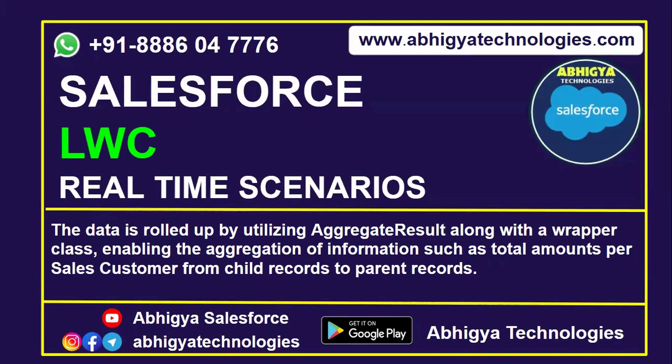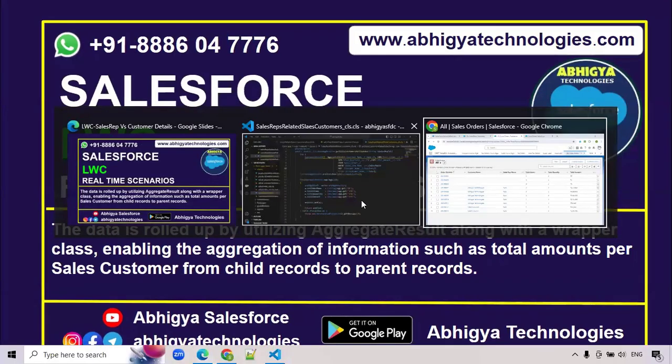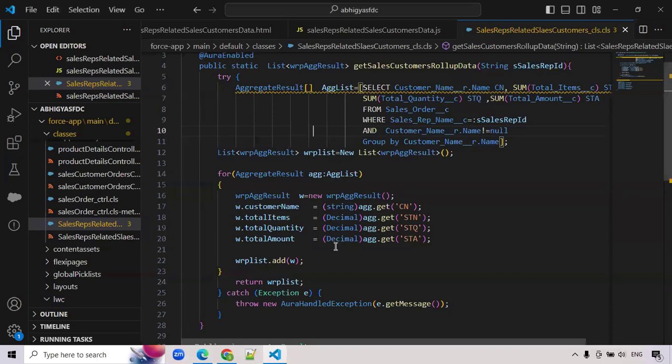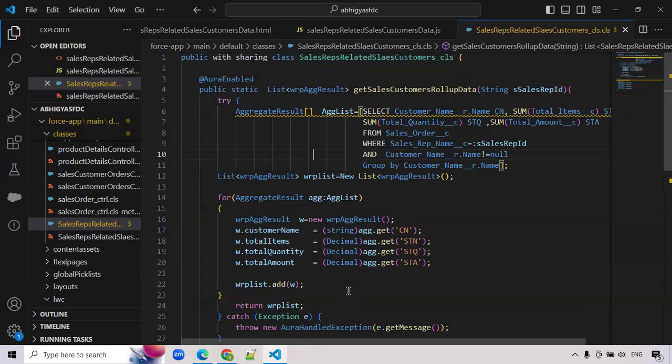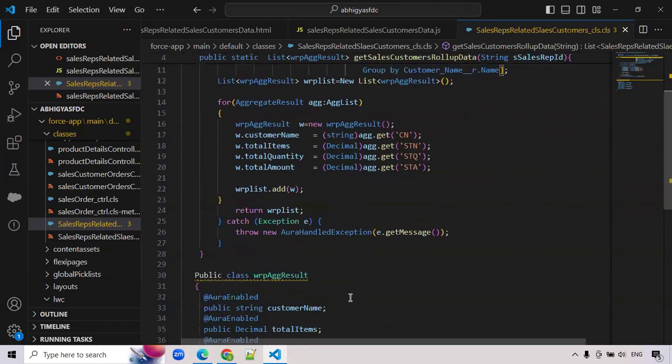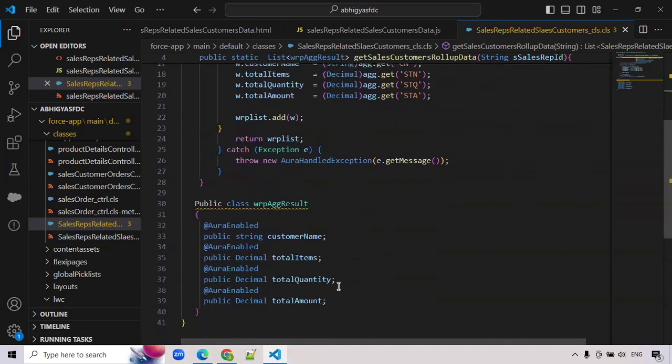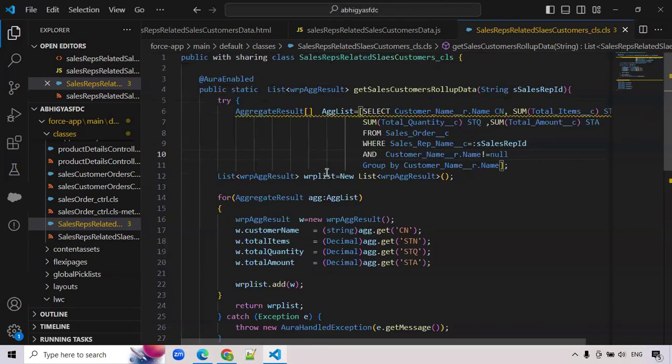So in the previous video, we discussed how to get the data from the database and how to aggregate the result, and we have seen how to utilize the wrapper class and how to build the wrapper class. Now in this video, we are going to discuss how we are going to display this aggregate result data or wrapper class data in the JS.